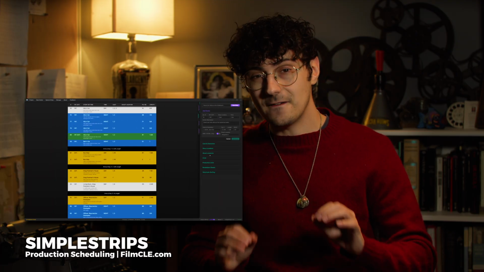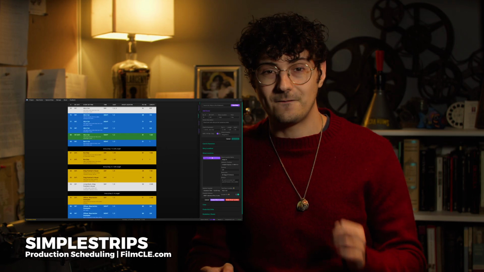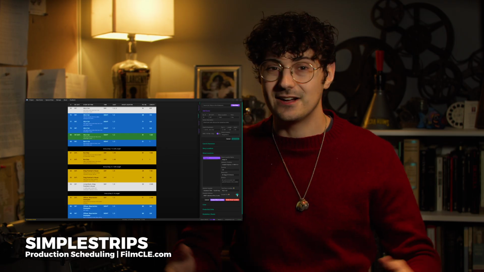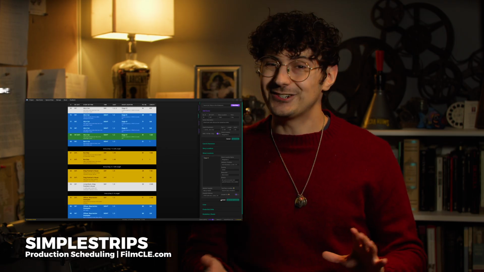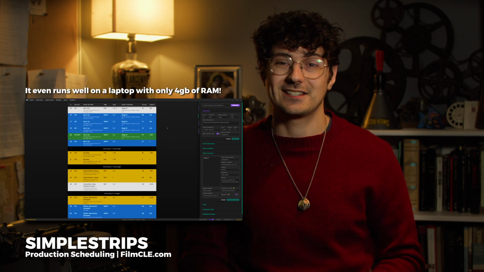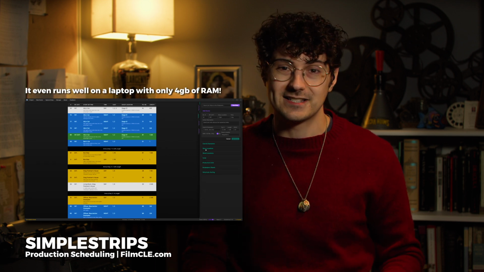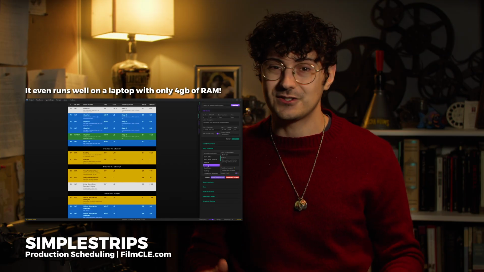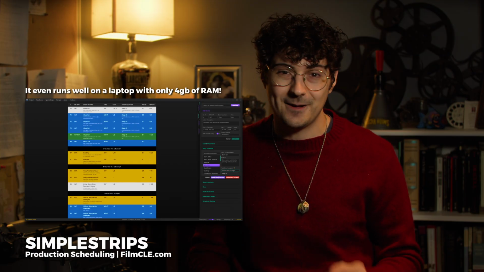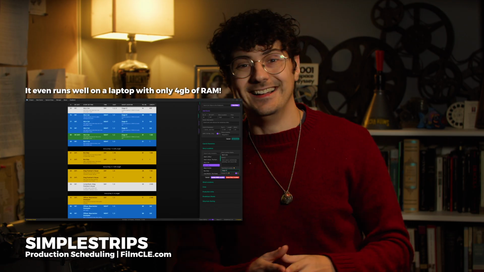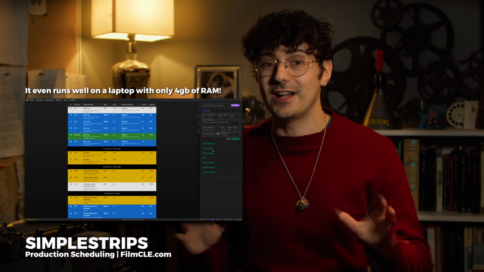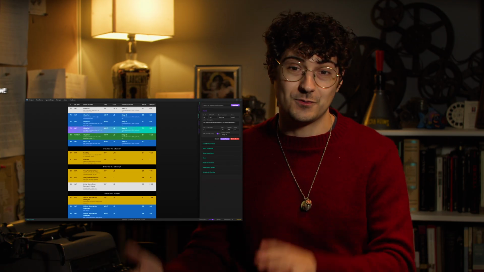Fast forward a couple months and we now have SimpleStrips, a free, feature-rich production scheduling software for stripboards, call sheets, breakdowns, calendars, and more. It looks and feels light years ahead of Movie Magic Scheduling's clunky, slow, and outdated interface, isn't loaded with unnecessary features like screenwriting and mood boards in a scheduling app, StudioBinder, and it's definitely not tied to being online or paying a subscription.